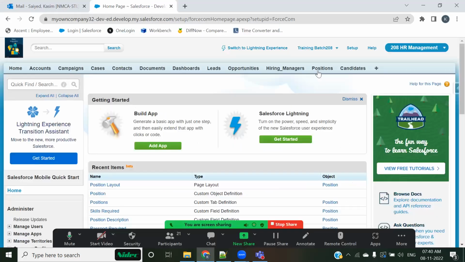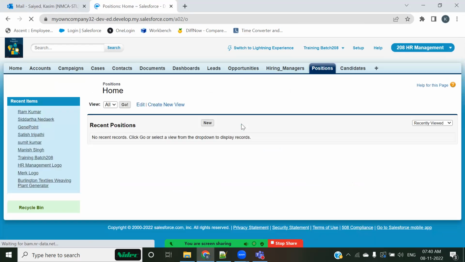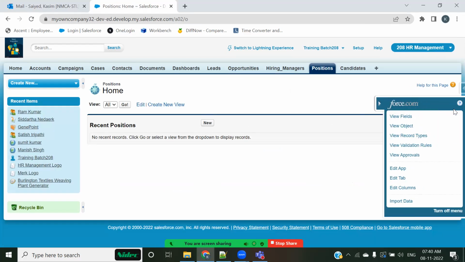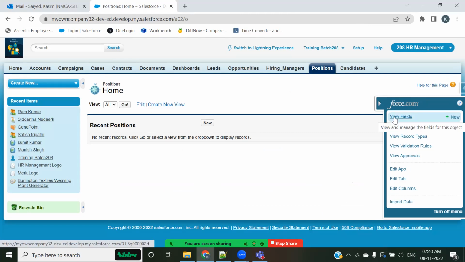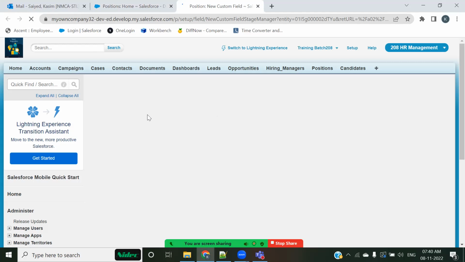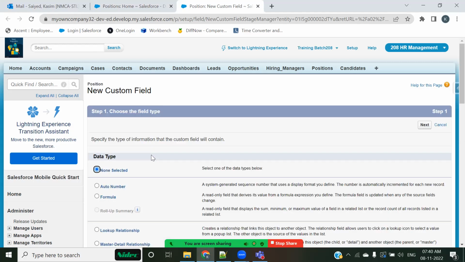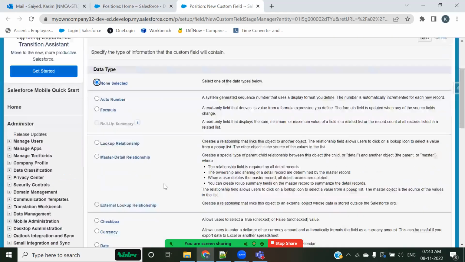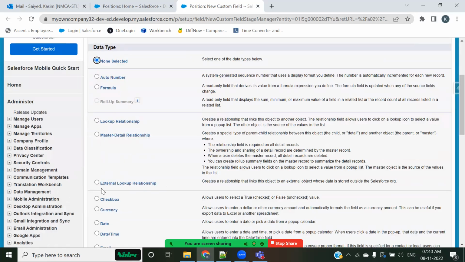So I am going to the position object. I am expanding the force.com quick access menu, and then inside view fields, you can go with view fields as well, no issue, but try to click directly on new. It would open an interface where it would ask what kind of new field you want to create. Now, because we want to create a relationship field, we have to come to this section.